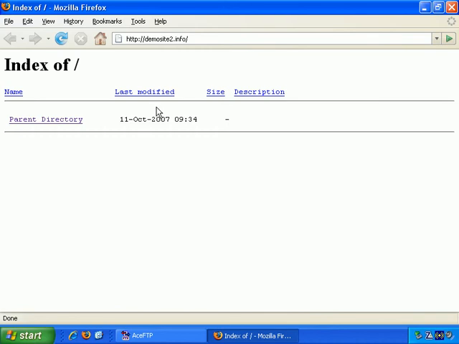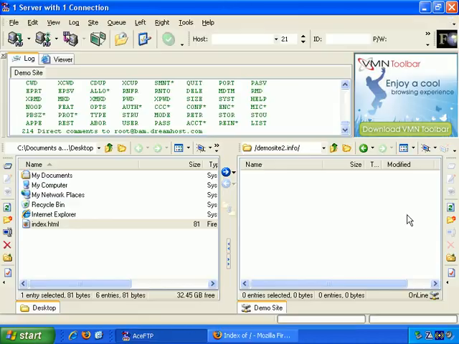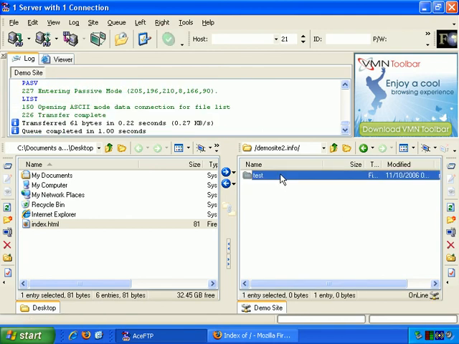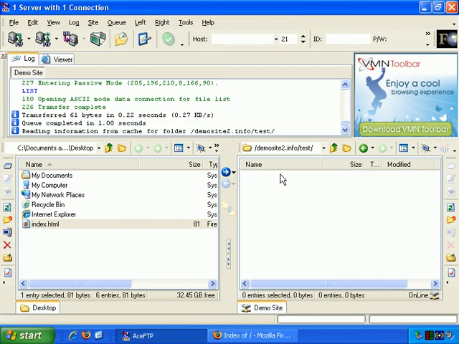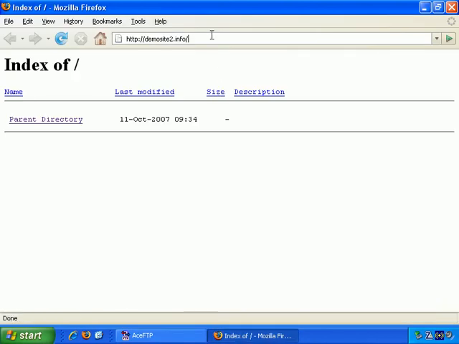Actually, just a very quick demonstration of this. Okay, in AceFTP, let me create a subfolder, and let's just call it Test. If I go into that subfolder, double-click, let's go to the browser, and /test, and we're getting a listing.